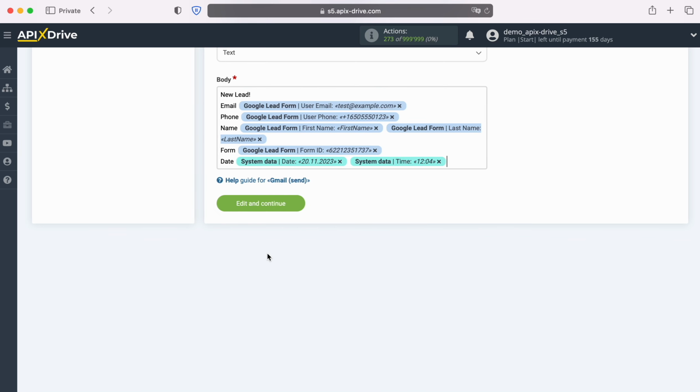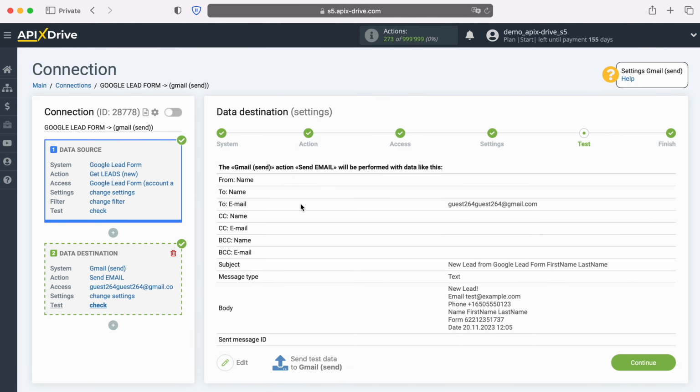When all required fields are filled in, click Continue. At this stage you see an example of the data that will be sent to the specified email with each new lead from Google Lead Form. If you are not satisfied with something, click Edit and you will go back a step. In order to check the correctness of the settings, click Send Test Data to Gmail.